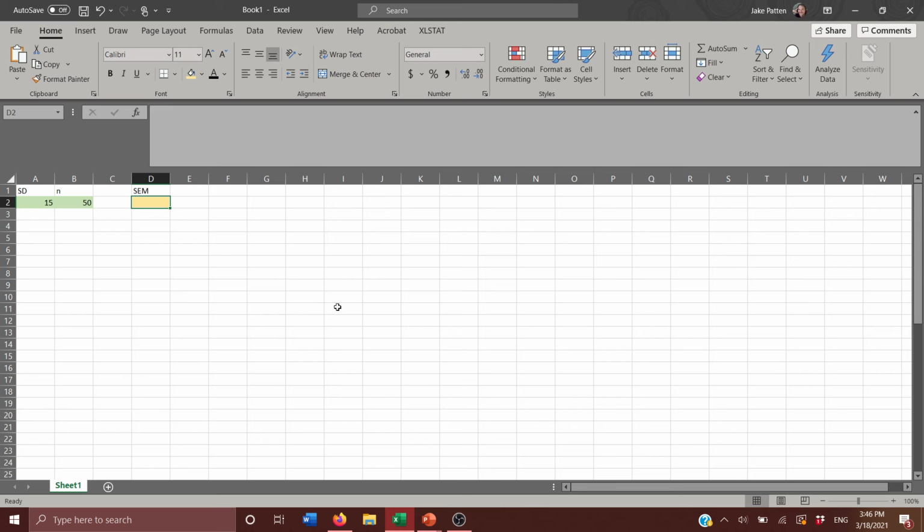All right. So our formula is standard deviation divided by the square root of n. What is the first thing that we have to do when we're building any formula in Excel? It is an equal sign. So you start with an equal sign. Okay, the next thing that we want is the standard deviation. So you can use your arrow keys and jump over to standard deviation, or you could click right here on A2, or you could just type in A2. It doesn't matter.